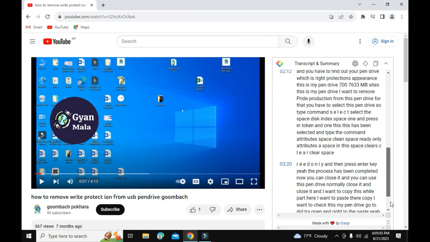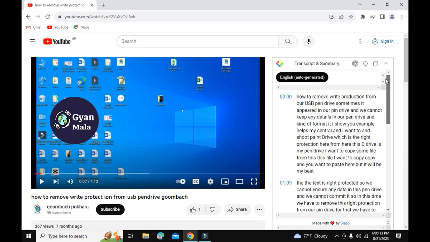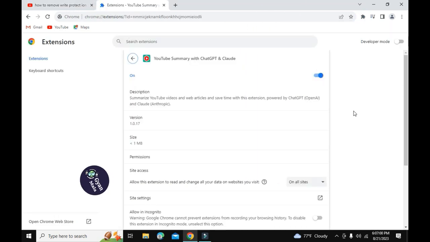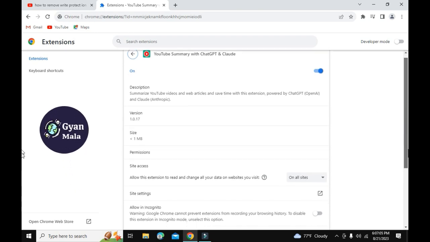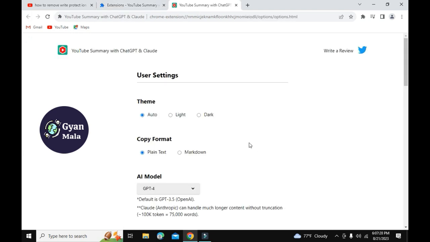And if you need a summary of this video, first of all, you have to log in to your ChatGPT account. Then you need to go to settings. For that, you click extension here and then manage extension, scroll down, then click extension option. You have to set some settings here.